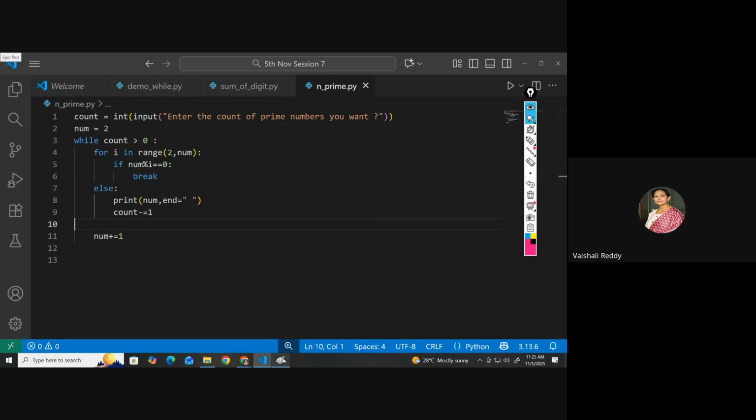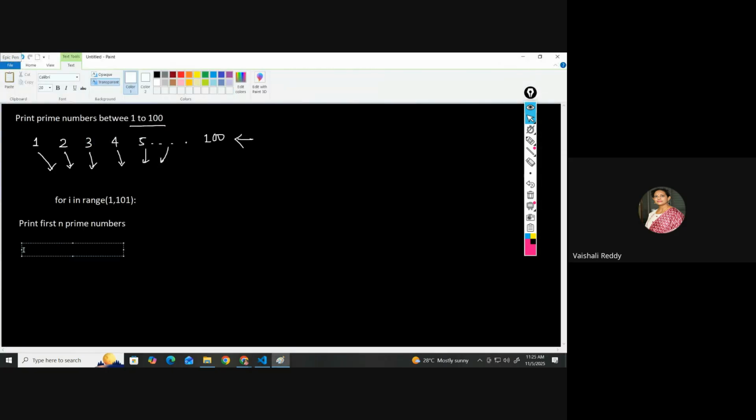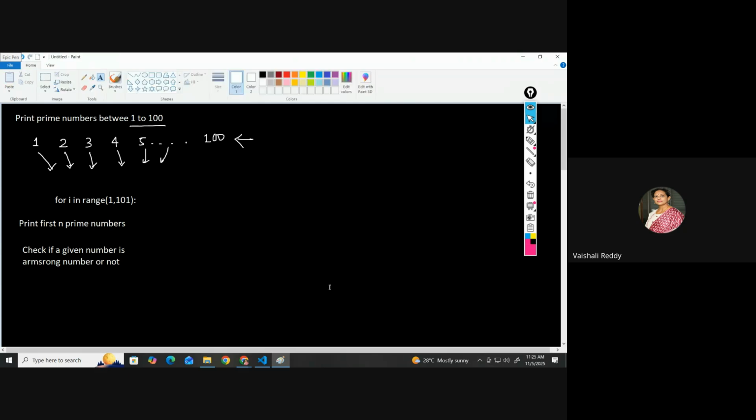Okay. So the next question that we are going to solve is check if the given number is an Armstrong number or not. So this is again one of the favorite questions of interviewers. Check if the given number is an Armstrong number or not. So anybody is aware of what is an Armstrong number? If yes, can you please type in the chat box?